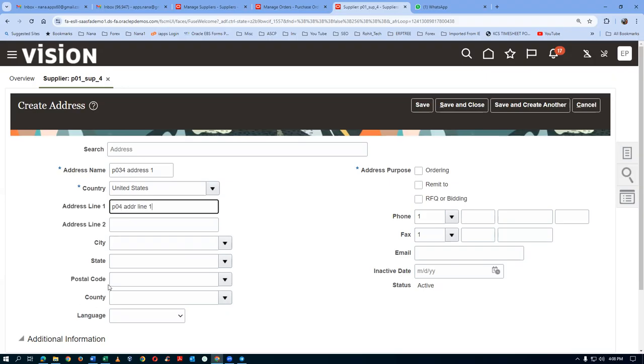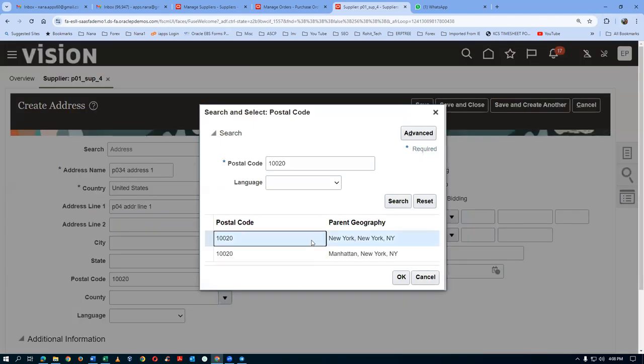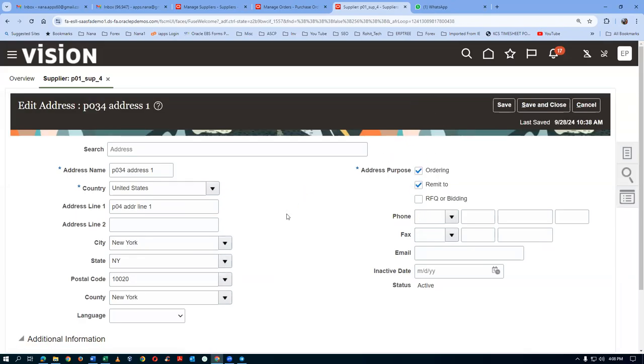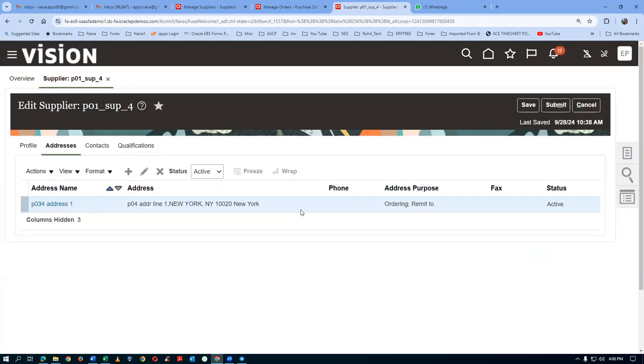It doesn't need to be exact, the pin code, whatever. 10020, and then give a tab. I'm giving the pin code. New York. Click on OK and click on OK. And then ordering and remit to are enabled now. Click on save. So the address is now made. Now I click on save and close. Now the address is made. Now what happens?